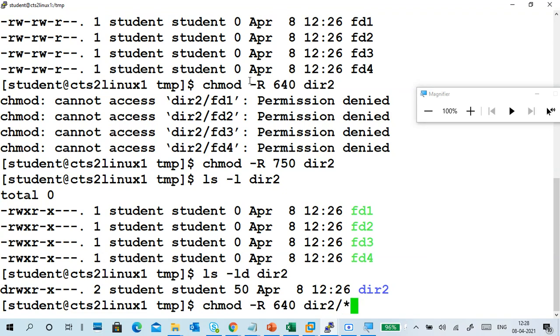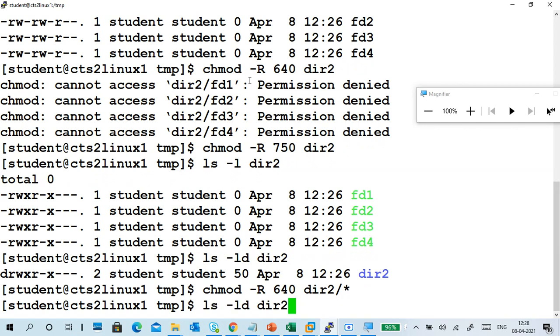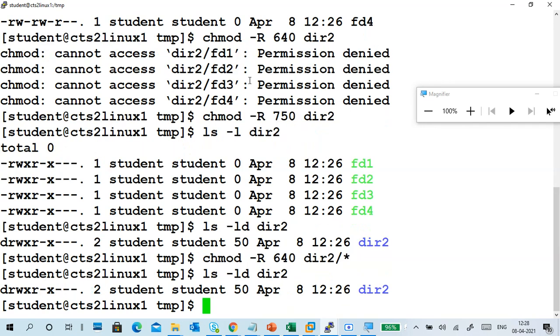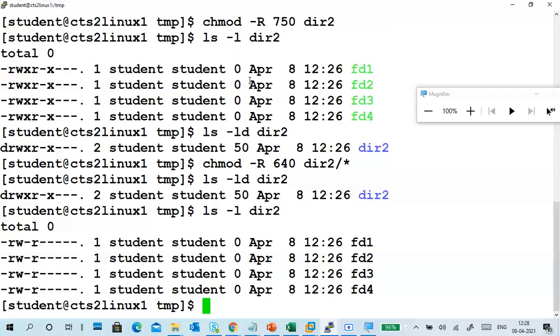Star. What happened? Everybody in the directory will get a permission. Now I change that one. I think like this, I change 640. I change internally. Okay, so like this we can apply.